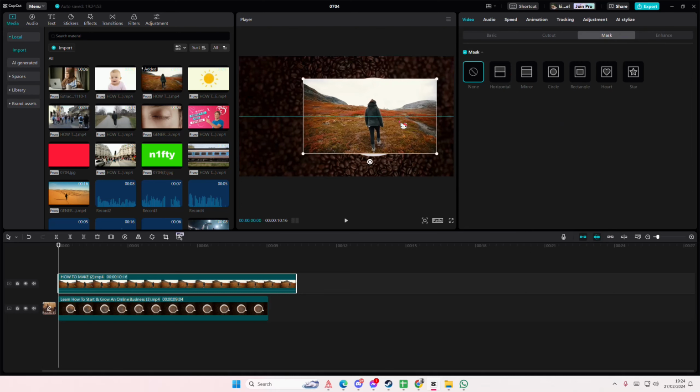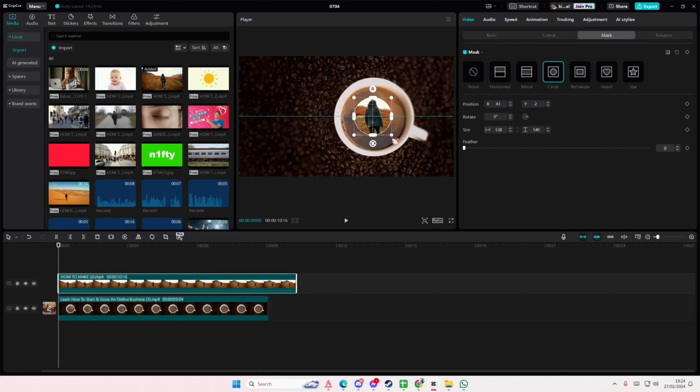Then I'm just going to go to mask and I'm going to select the circle one, and I will just create a circle mask here. Then I'm going to feather that out a little bit so it blends in more with the coffee.